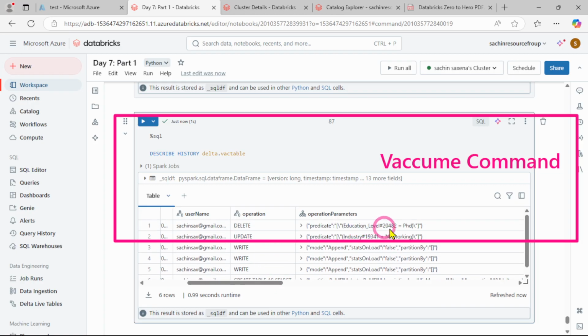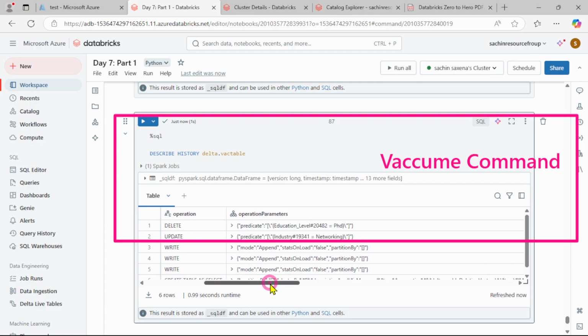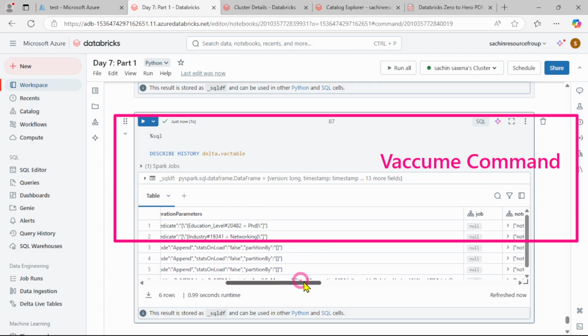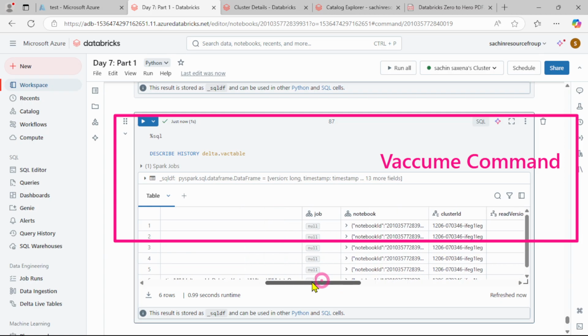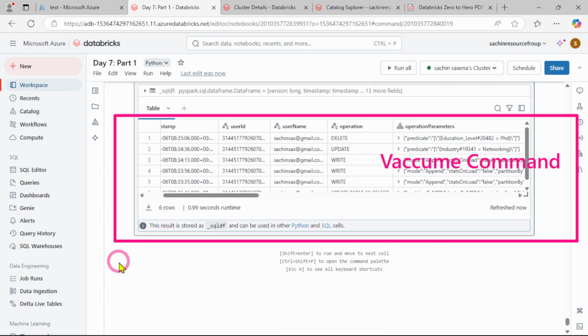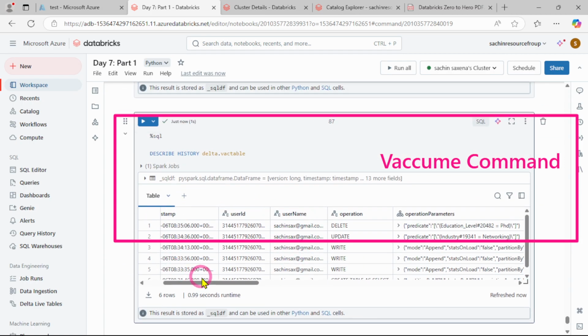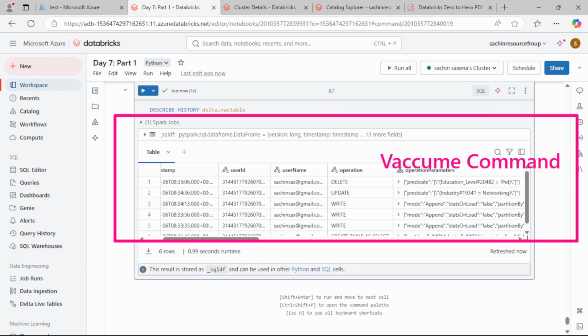So this is showing education level is PhD. This is showing industry is networking. It also shows what kind of update or delete we had done here. So operation parameters were there, and what were the necessary conditions and constraints while performing that operation. So this is also giving metadata out of it, right?